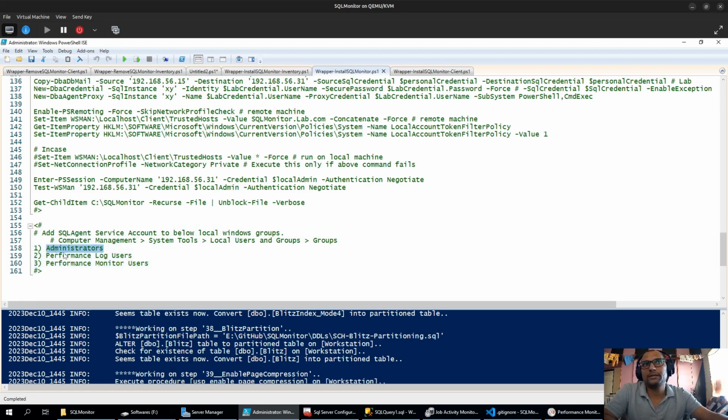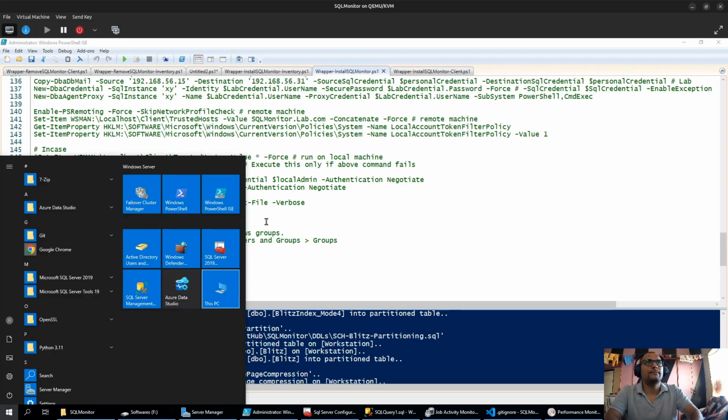The first group is administrators, second group is performance log users, third group is performance monitor users. So SQL agent service account has to be added as a member of all these groups. How to add that? Open computer management, system tools, local users and groups, and within the groups you will find all these groups. So let's go ahead.